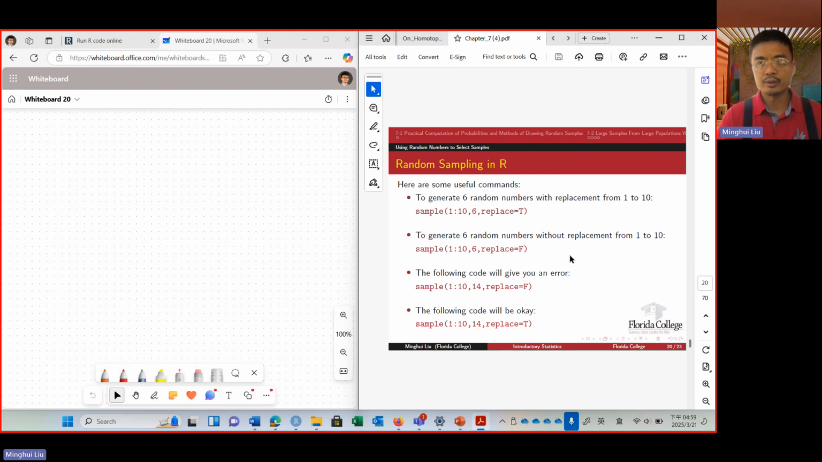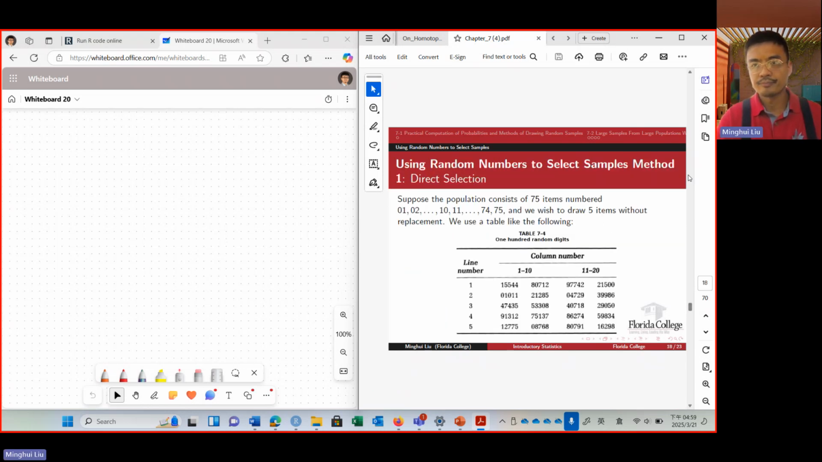So, for example, here is a list of some random digits. You can find this in a textbook, this table 7.4. You can also find a bigger table of, I believe, 1,000 random digits in the appendix of your textbook. What this table does is give you 100 digits generated randomly. So the first one is 1 and then 5, 5, 4, 4, 8, 0, 7, 1, 2, etc.